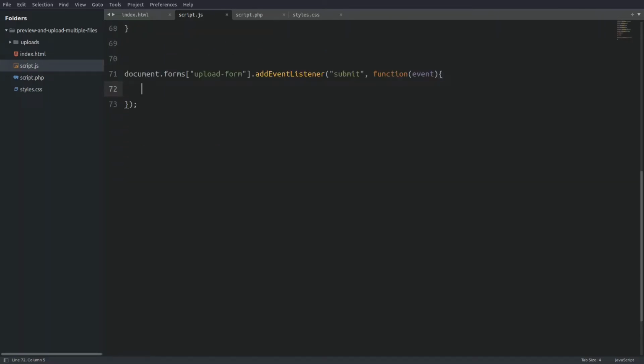I'm going to start by catching the submit event. I'm going to target the upload form using the form's name. I'm going to add a submit event listener, and every time someone clicks on the upload button, a function will run. I will pass to the callback function as an argument the event object. The event object has a method called preventDefault. The preventDefault method stops the form from submitting the data to the server. Now we can work with the data in the JavaScript file.